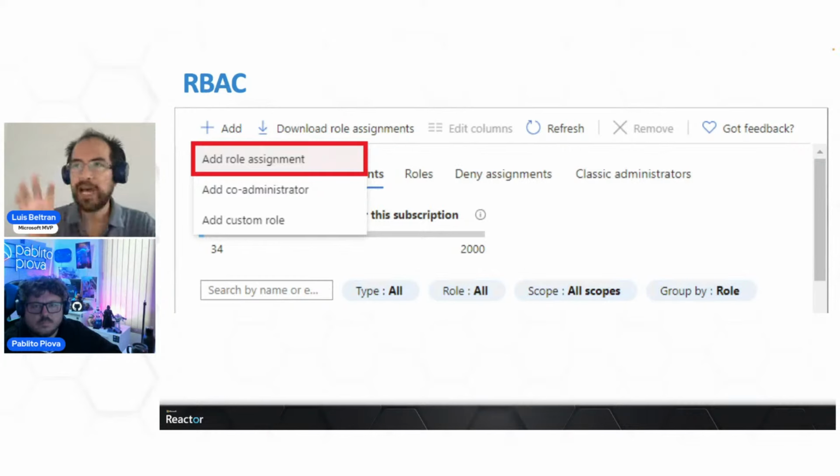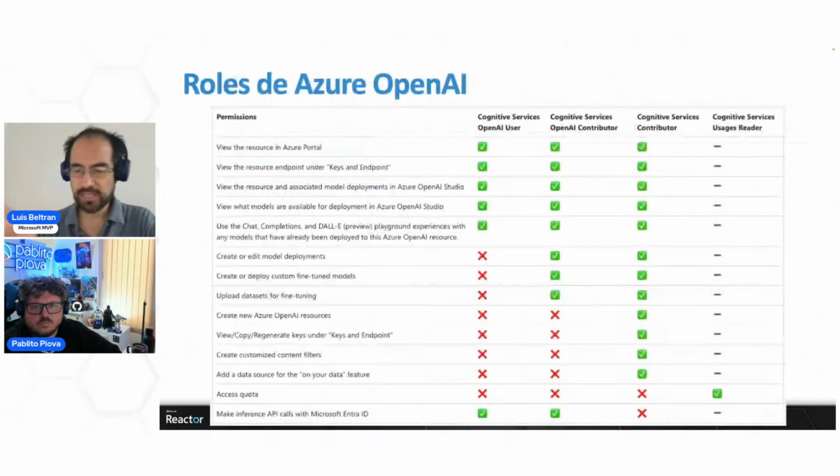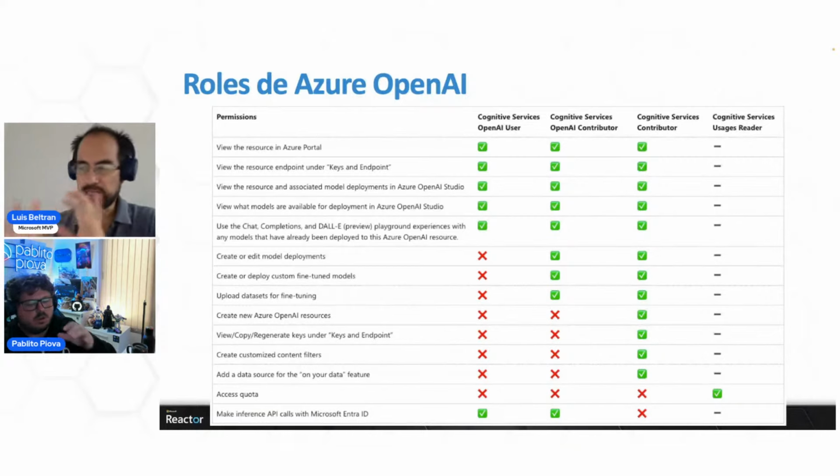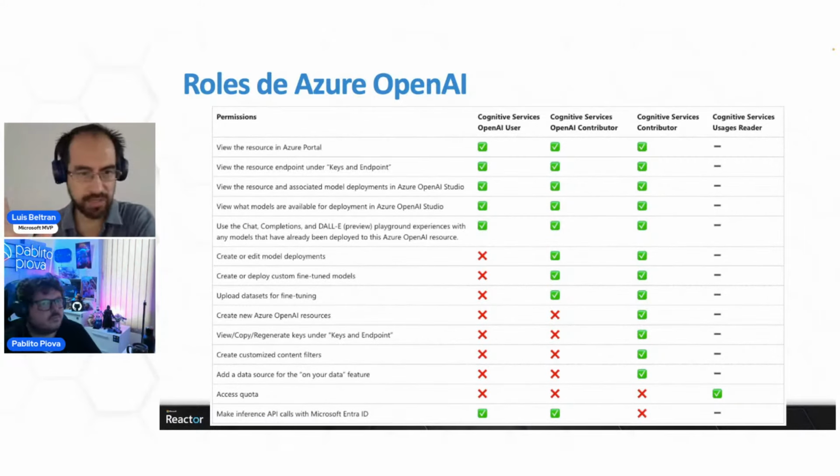Well, first of all, this part would be for different users, different roles in the portal or the resource management. There are Cognitive Services OpenAI User roles. They can view, for example, keys, but Cognitive Services Usage Readers can't. There is a Contributor role for Cognitive Services or Cognitive Services OpenAI. So they have different capabilities, they can do or not some things. Okay, so this is for the management of the resource.